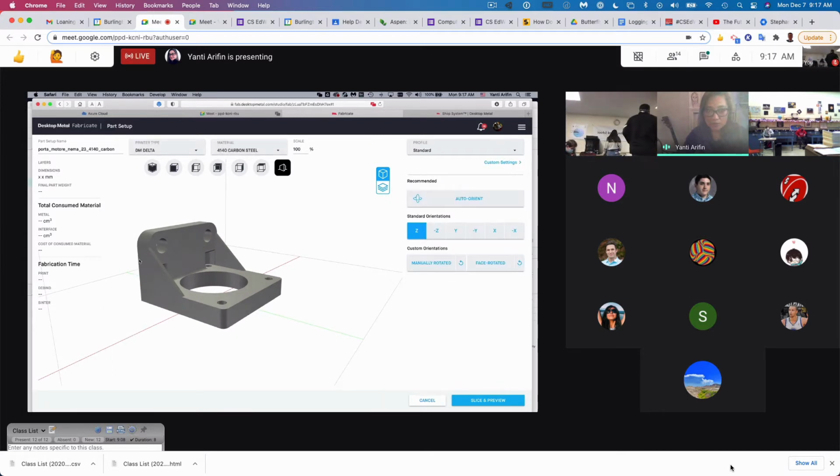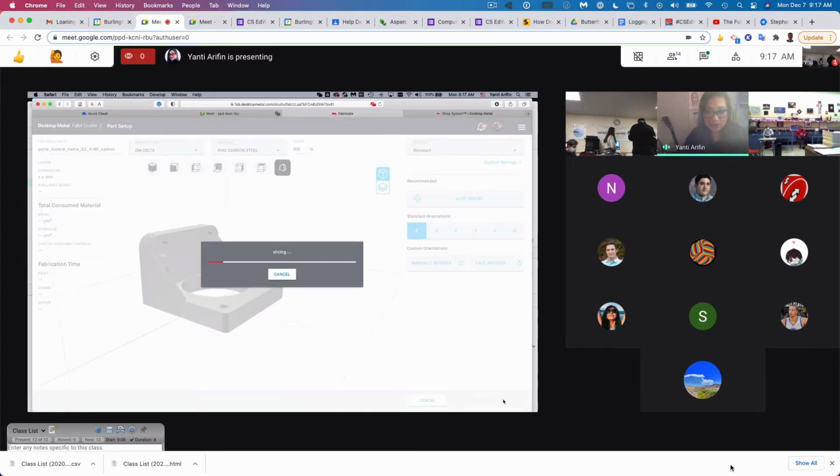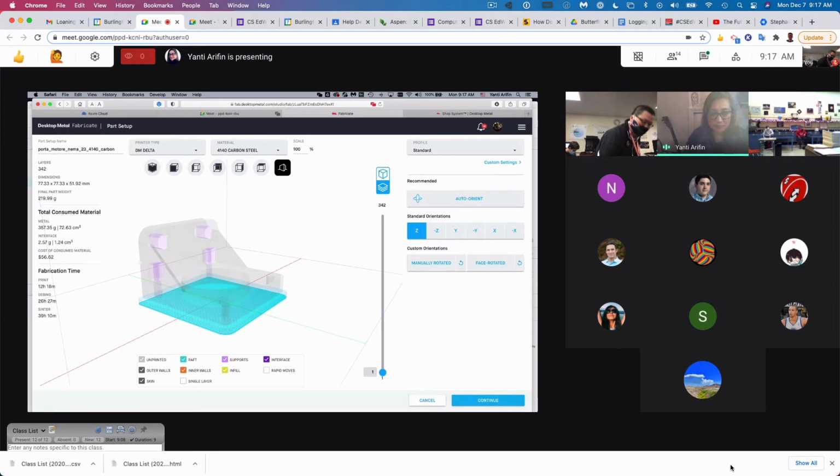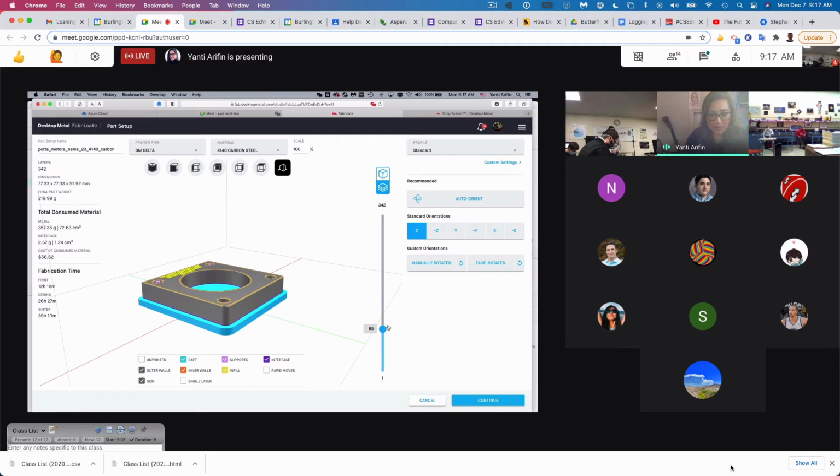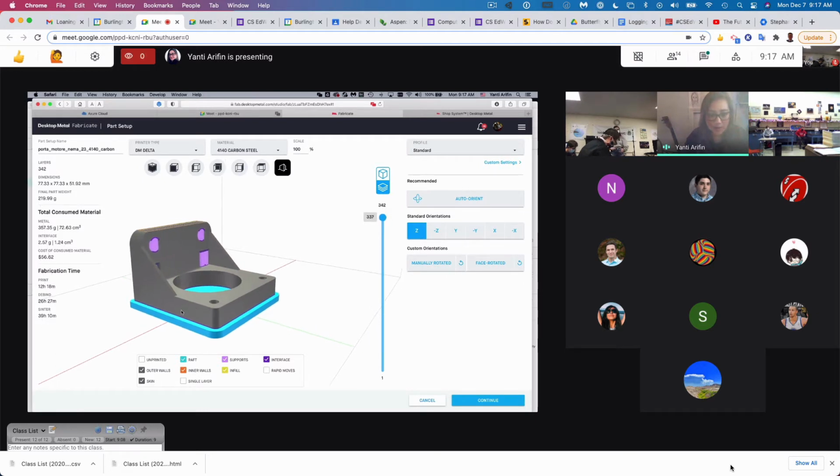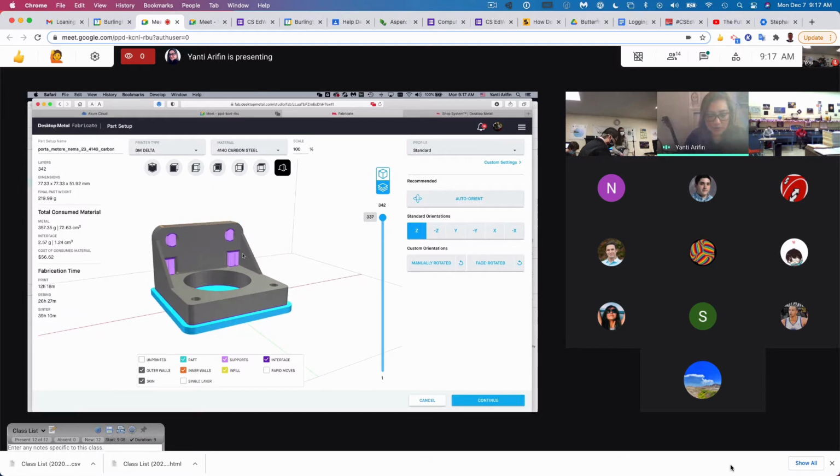And when you're ready to see how it'll print, you slice it. What slicing does is it'll take this model and cut it up into many, many different layers. I'll show you what that means in a second when this is done. Okay, let me unclick the unprinted so you can see. So this now shows you how it's going to print, and this purple part is where the supports are.